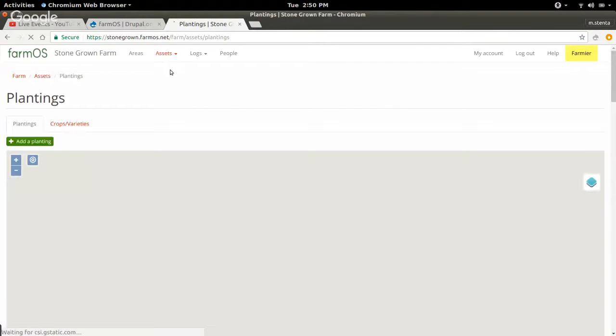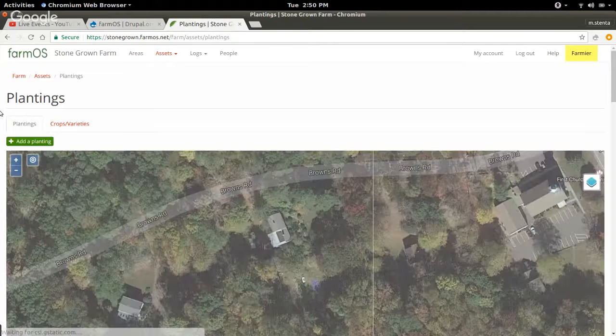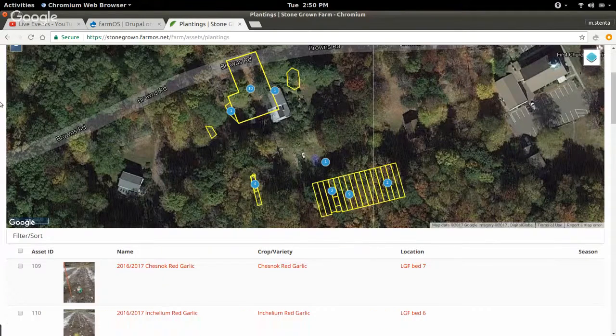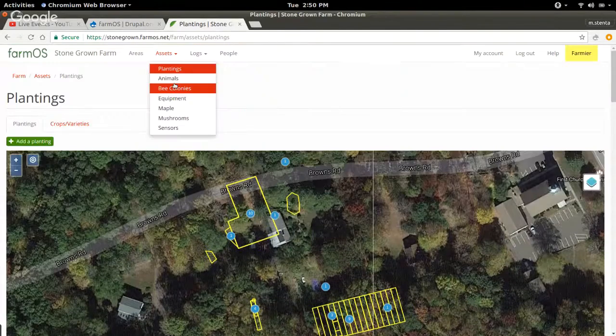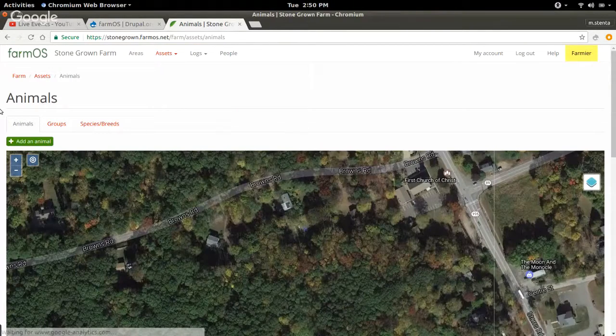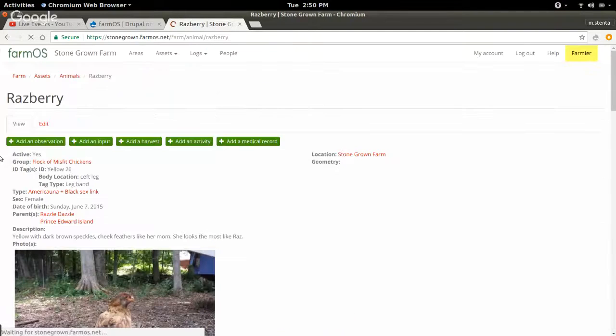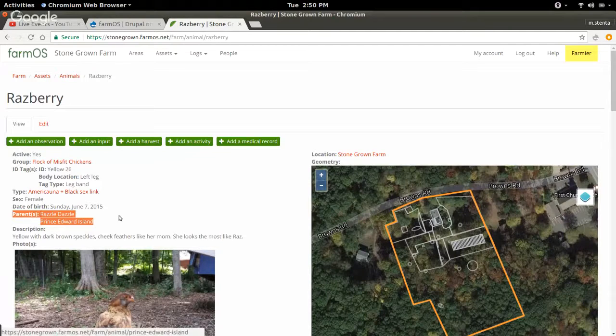The next feature I'll show is the general parents and lineage tracking field. Previously, there was a parent field on animals. So let's see, I'll go to one of my animals. You can see that this records the parents of that animal.